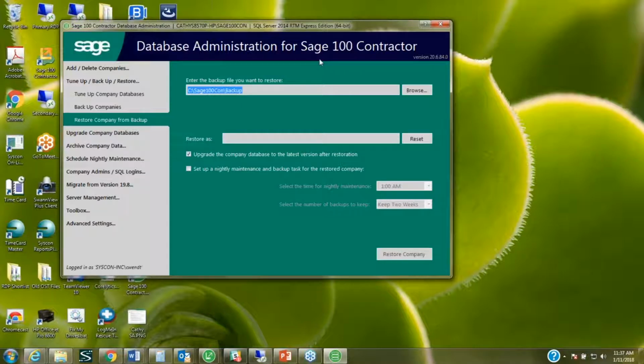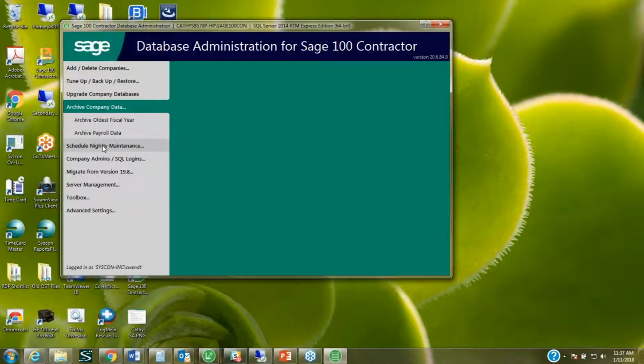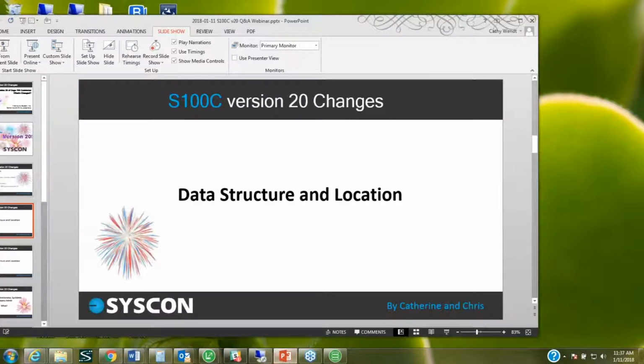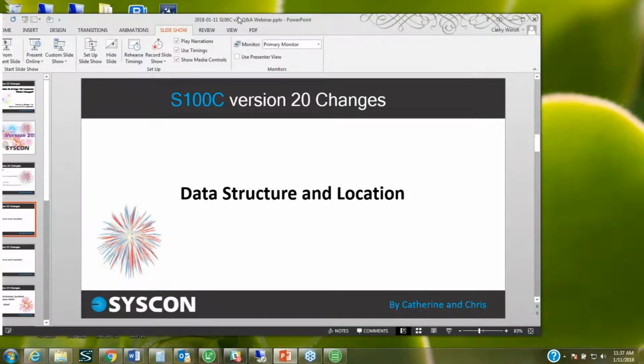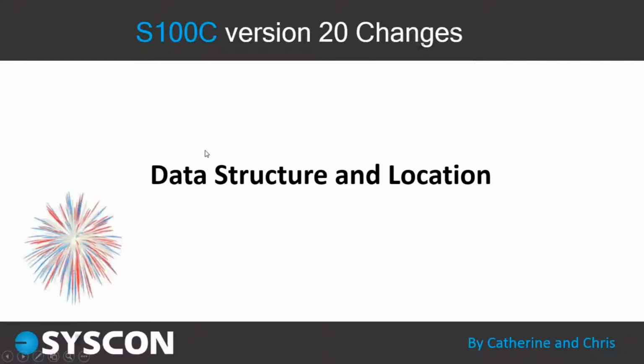So really, it's about this database admin tool then, Chris, right? Yeah, this is basically the new way to manage your MB7 folder. Open the database admin tool. It's kind of the equivalent of the version 19. Okay, great. So let's pick up where we are here then.